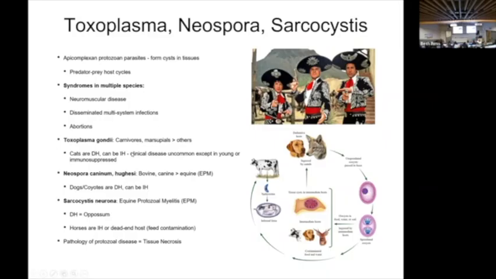Cats and rats was the classic one for Toxoplasma. So usually the carnivore is the definitive host, and whatever it eats is the intermediate host. And if you develop disease, you're either the intermediate host or you're an aberrant host, probably.